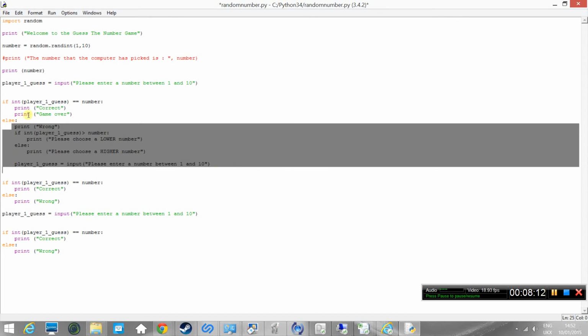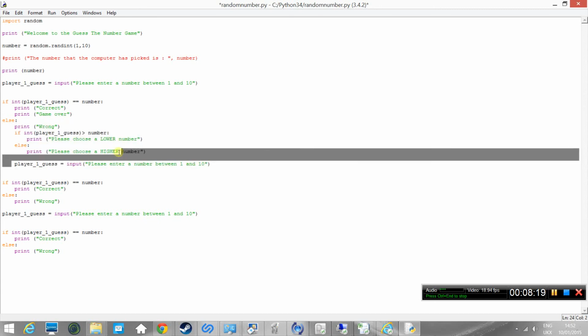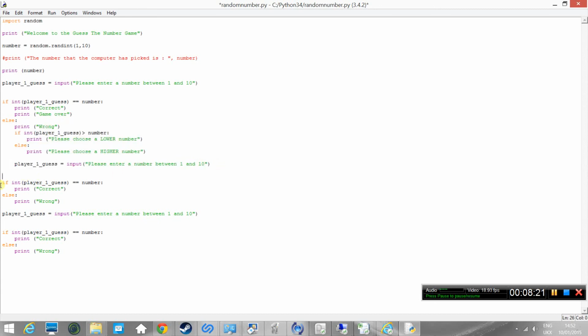So if it's wrong, it'll go to else, it'll do that, and then it'll ask them to have another go. Then we need that if to be inside. So if they get it wrong up here, it'll get them to have another go and it'll check.